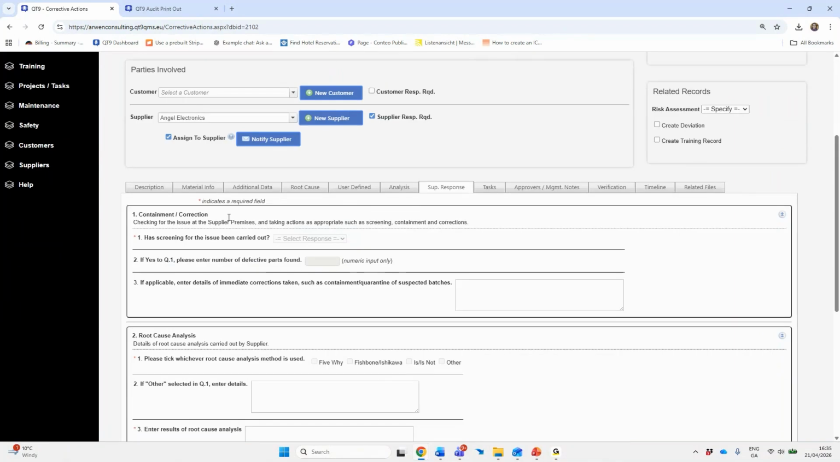So you can have different sections, you can have required or not required questions, you can have multiple choice, you can have numeric input only. These are really cool forms, almost like a form within a form, that you can design customized for your supplier to respond to. And I'll show you how this looks from the supplier point of view.